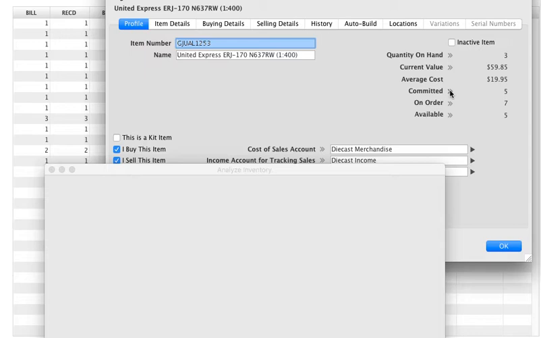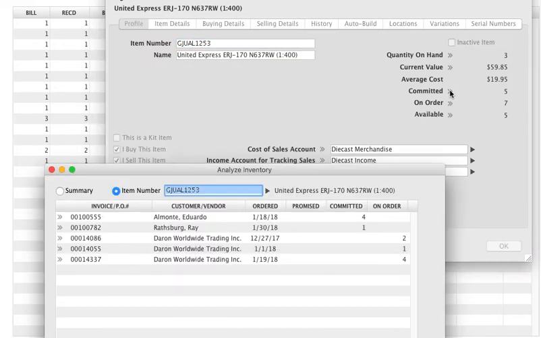Another problem that sometimes occurs is that when the Analyze Inventory window comes up, it's blank and shows none of the customers that we need to assign these items to. So that means closing the Analyze Inventory and then clicking on the Committed button again. This time it came up fine, showing the items committed to the customers.